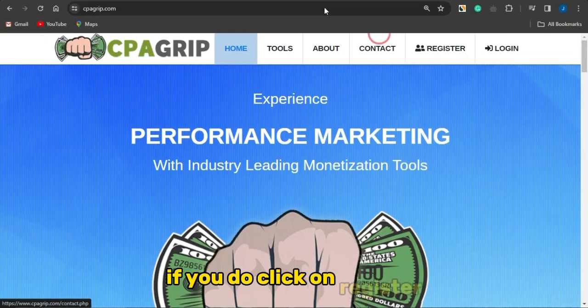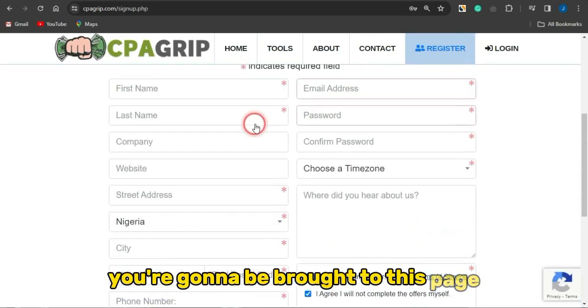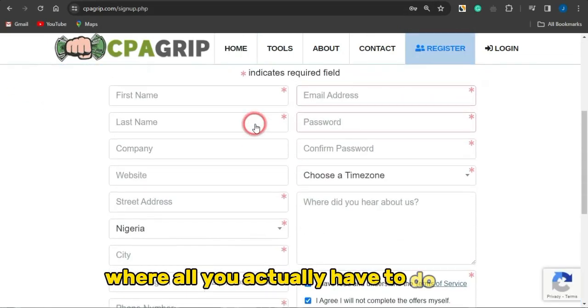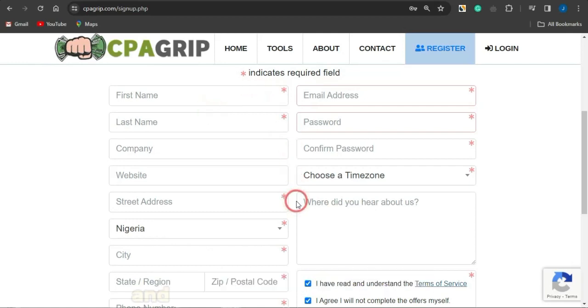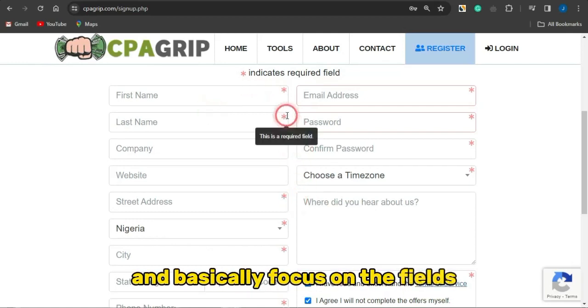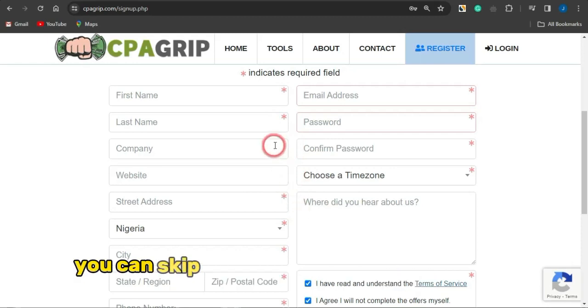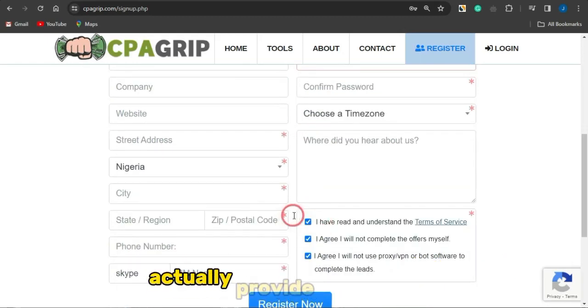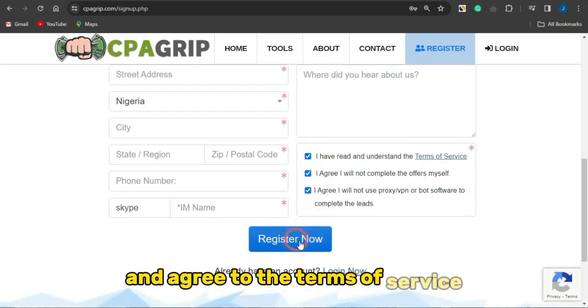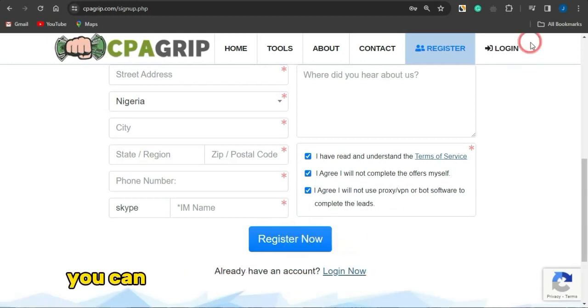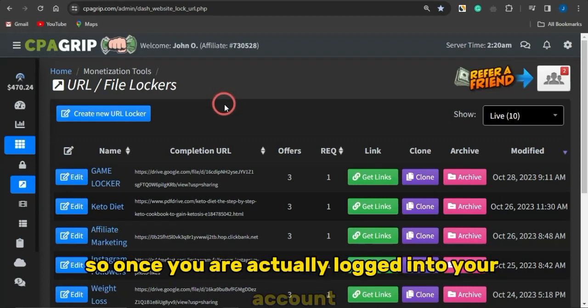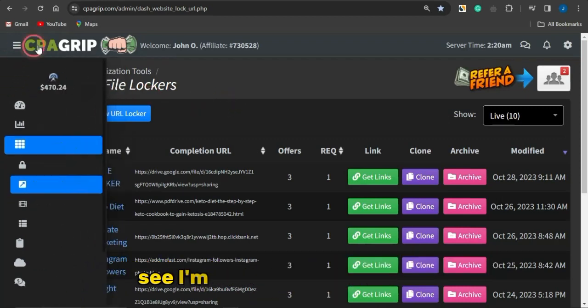If you do click on register, you're going to be brought to this page where all you actually have to do is to provide these basic details and basically focus on the fields having this red asterisk signs. You could skip out other fields without that sign, actually provide your details, agree to the terms of service and get your account created. You can then go on to logging into your account. So once you're actually logged into your account right here guys, you can actually see I'm logged into my account.